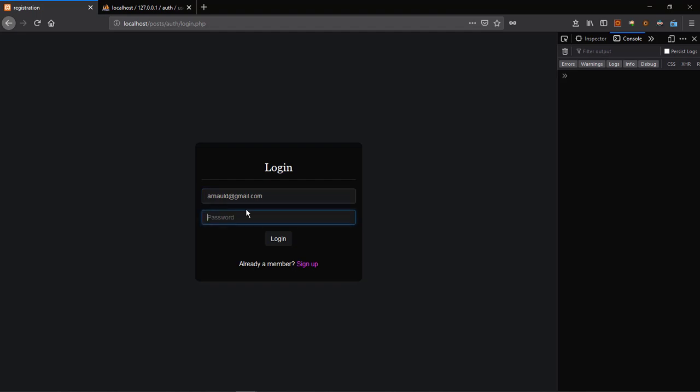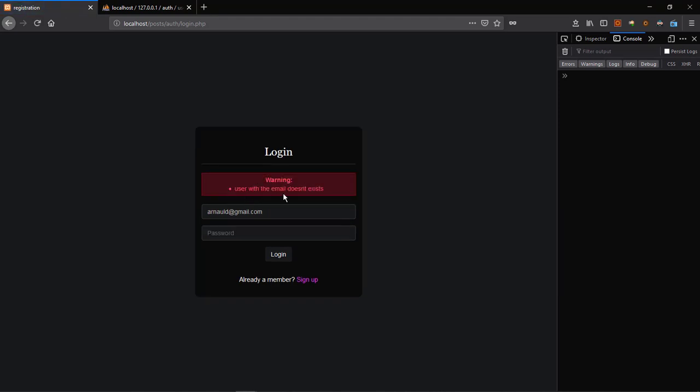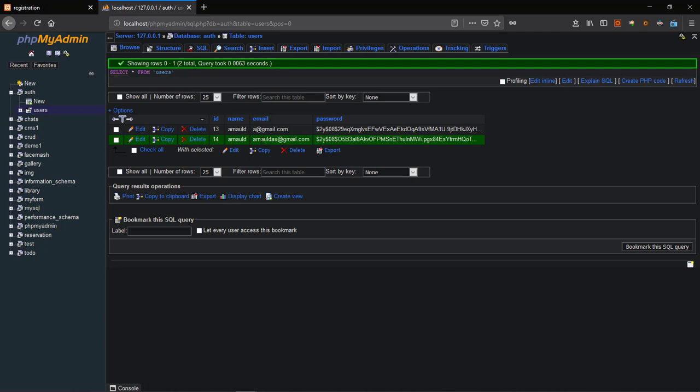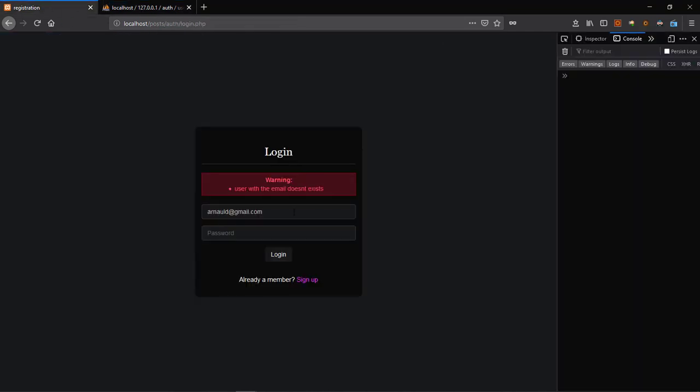And here we have the user password. Login. We have an error. This error says this email doesn't exist in the database. Actually, yes, let's see. Sorry, a mistake. Now let's log in again, and here you see we are being logged in.